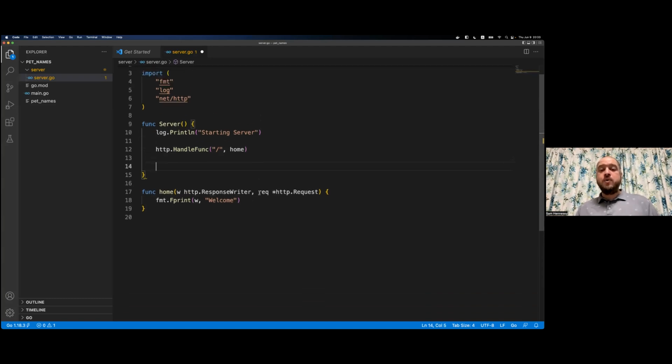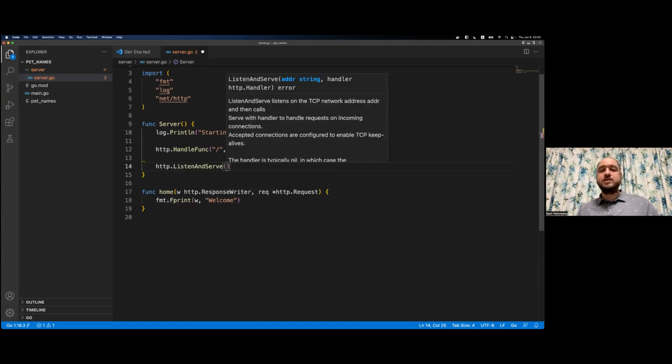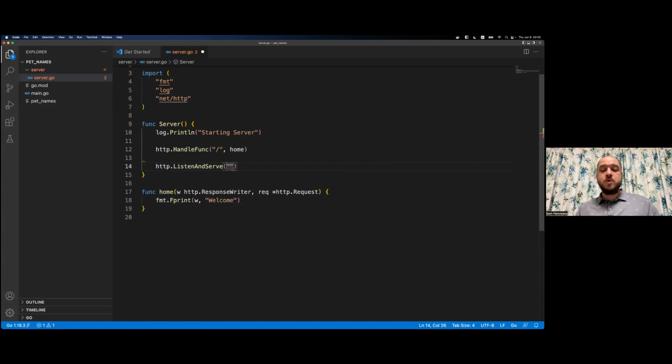So now we just need to go ahead and listen for incoming requests. So we're going to use the http.ListenAndServe right here, ListenAndServe. And we're going to do it on port 8080. I hope I don't have anything running. I think I do have Docker running. Let's stop. I just realized that.